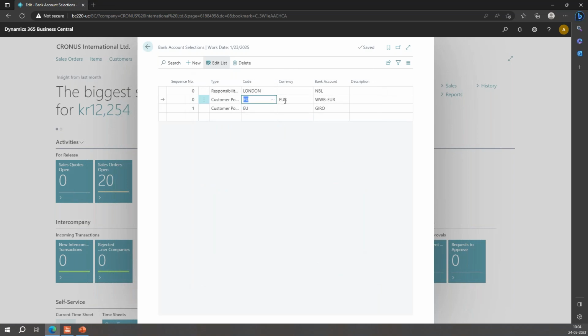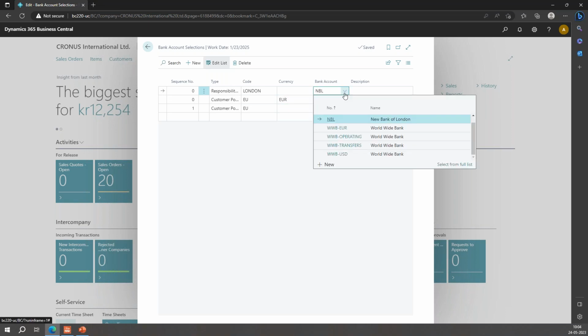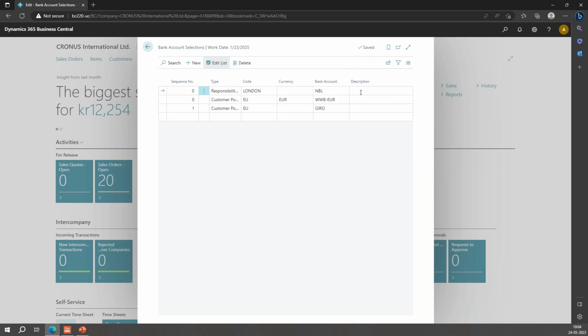The currency specifies the currency. The bank account is the bank account to be chosen by this condition. The bank accounts in this field all come from the bank accounts list in Business Central. So if you type a bank account here, which we will do later. And the description provides a bit of room for a description.